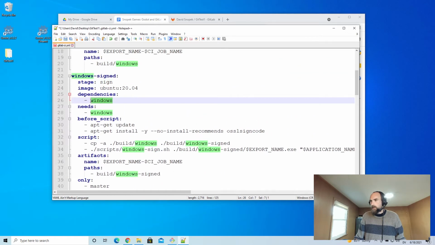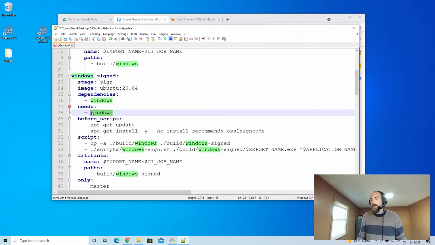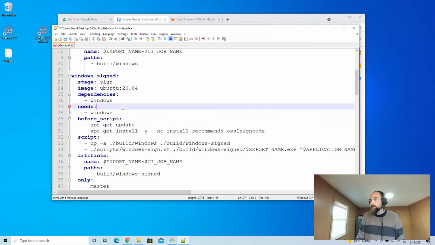It has dependencies on the Windows build because we need those artifacts in order to sign them. It's also set up as needs Windows. This allows the Windows signed job to start as soon as the Windows job is done. Normally, GitLab CI will wait for all of the jobs in an individual stage to complete before advancing. This could potentially make our builds run a little bit faster.